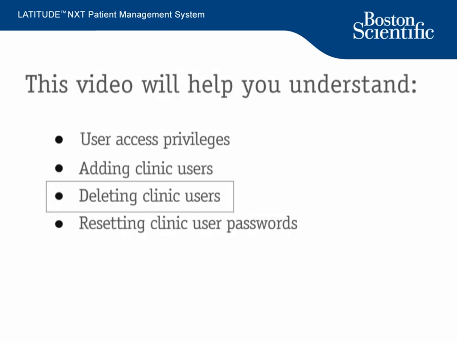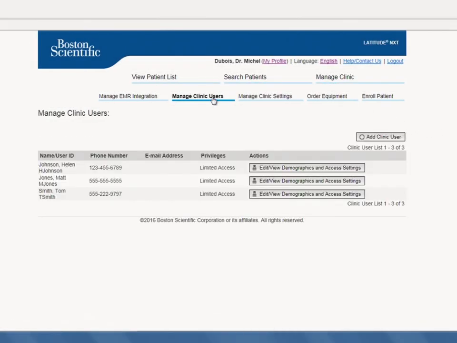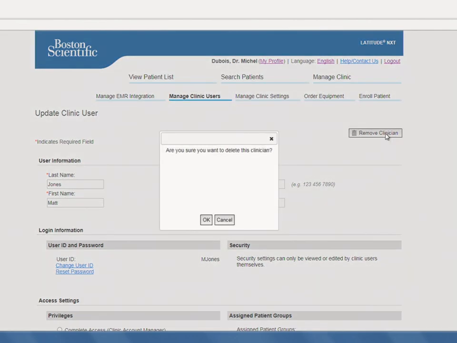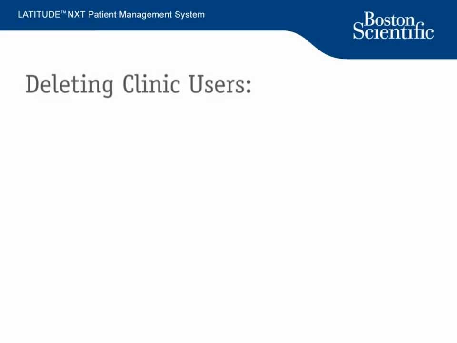Now let's explore deleting clinic users. Hover over Manage Clinic and click Manage Clinic Users. Click the Edit View Demographics and Access Settings button associated with the user you wish to delete. Click Remove Clinician. A pop-up appears asking, "Are you sure you want to delete this clinician?" If you are, click OK. The Manage Clinic Users screen again appears, and the clinician you just deleted should no longer be visible on this page.